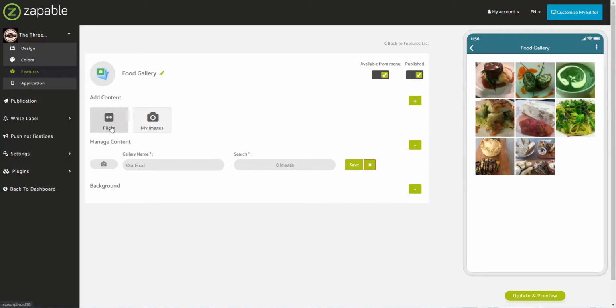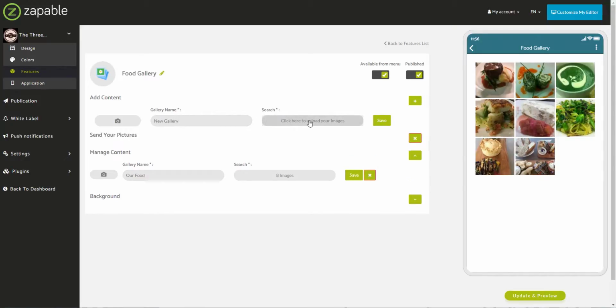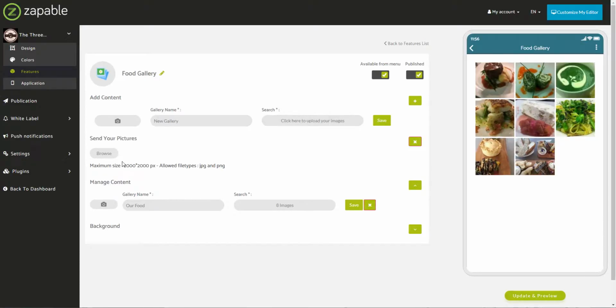We can either integrate with Flickr and pull images through from Flickr, or if we have particular images for this business, as in most cases you will, you just click the My Images button, give the gallery a name. So we're going to call this New Gallery, and then I'm going to click here to upload my images, and then click Browse. Now there are some limitations here as well. The maximum image size is 2000 pixels high and wide, and you're only allowed to upload JPG files and PNG files. Okay, so most of your images will be those, but that's just a limitation for this feature, that you can only upload those 2 file types.